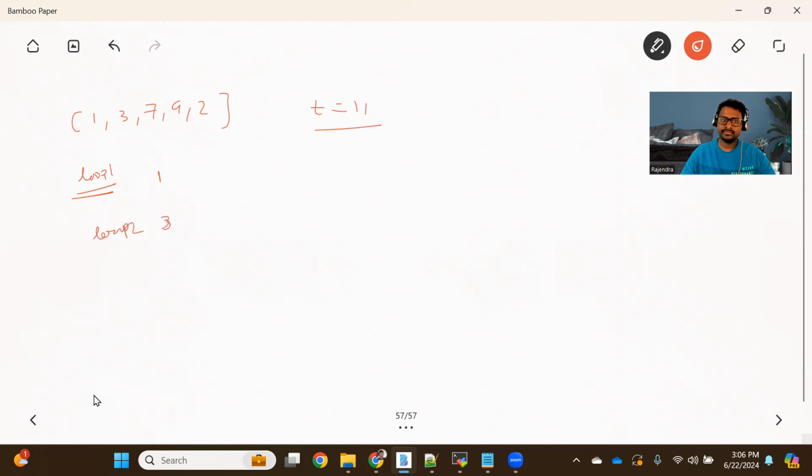We add 1 and 3, that's 4. Is 4 equal to 11? No. Then take the next element. After 3 we have 7. 1 plus 7 is 8, equal to 11? No. Next, 9: 1 plus 9 is 10, equal to 11? No. Next, 2: 1 plus 2 is 3, equal to 11? No. So that's your first iteration.